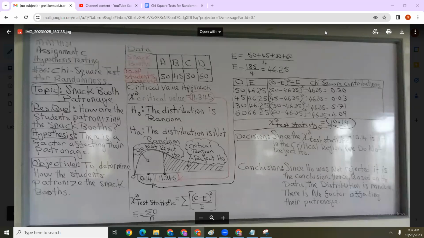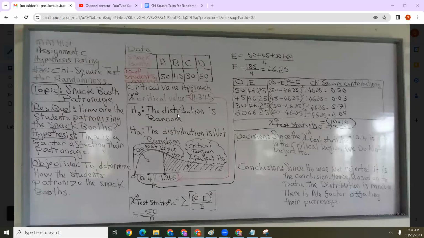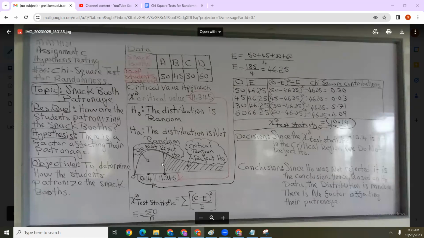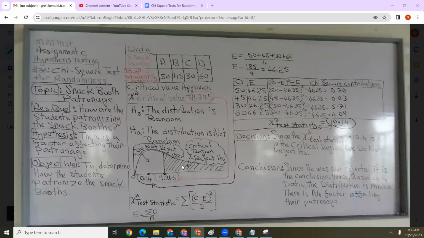Summary: always begin with a pair of hypotheses for chi-square test for randomness. The null will be saying the distribution is random. The alternative will be saying that the distribution is not random, because you want to see whether or not one set of values is randomly distributed or not. Now we need the rule, which is the distribution curve, with the critical region on the right and the critical value on the critical point. Okay? And you have the unshaded and the shaded region.